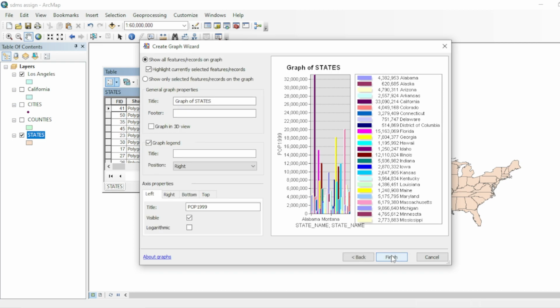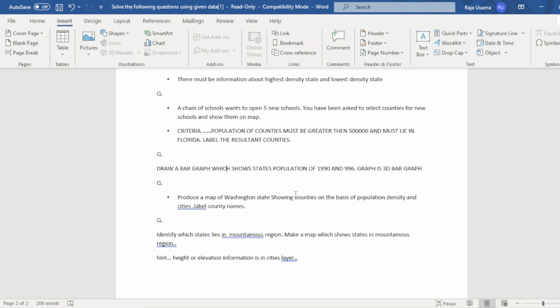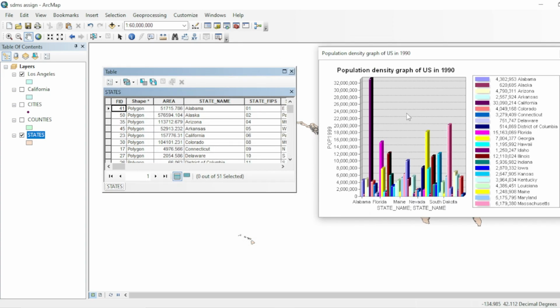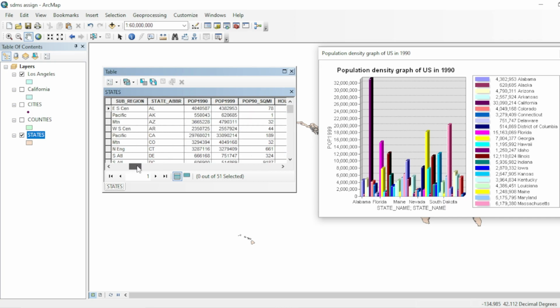Okay, next. You can change the title of your graph. You can select 3D view from over here, because at the end of this question the graph is a 3D bar graph. So check the graph in 3D and then finish it. Now you can see over here we have a bar graph that is representing the data of the population in 1999.